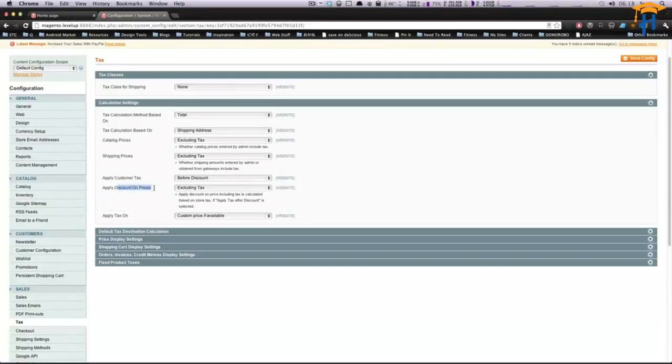Apply discount on prices, excluding tax. So this is just saying if the discounted price including tax is calculated based on the store tax.